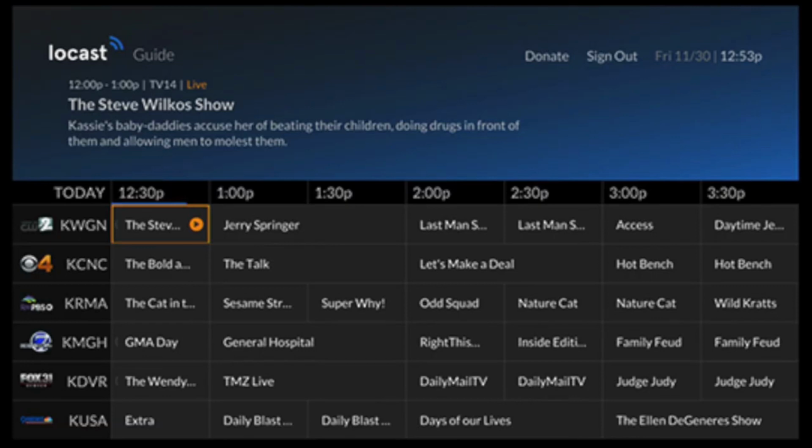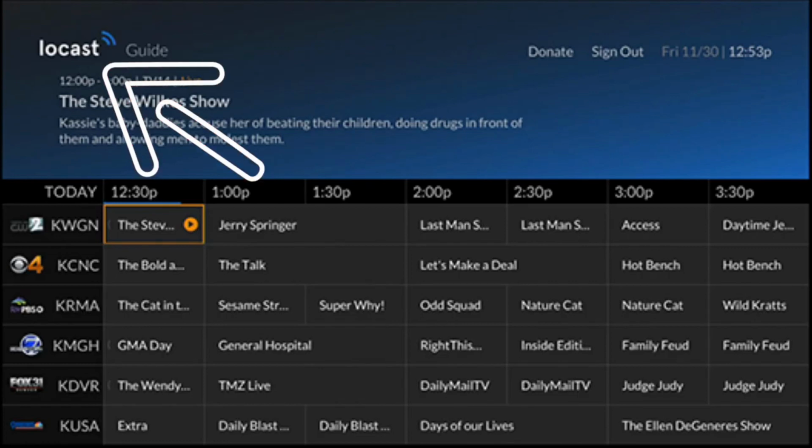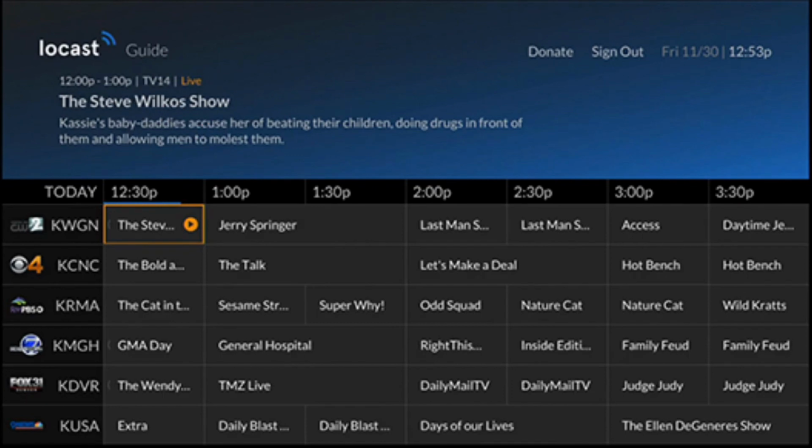Now here are a few apps I think you should check out. The first one is Locast. This is for those of you that want to get local channels on your TV and you don't want to set up an antenna. This would be the one to check out.